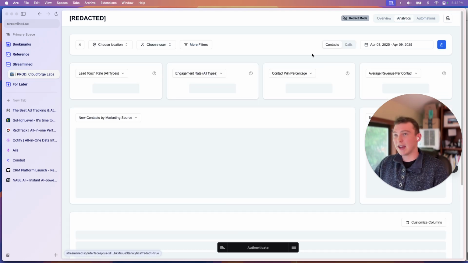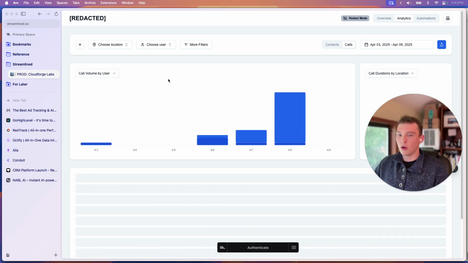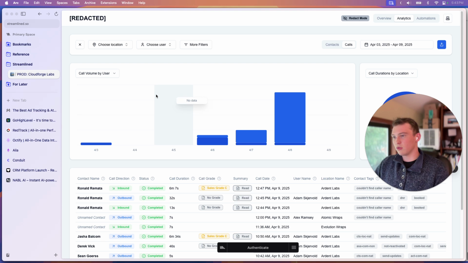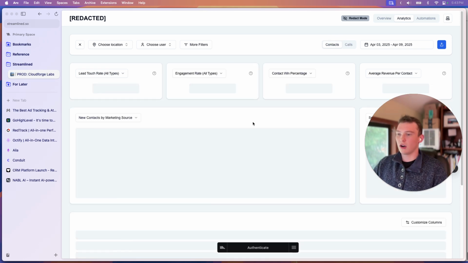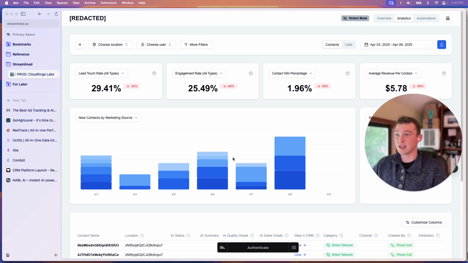If we go over to the analytics again, we can go to the phone calls, and by user, we can actually see how many calls are actually being made. And so if we look at this one, it's not a lot, right? But you could actually see how many calls are being made. And so that's basically the value proposition here, I guess.